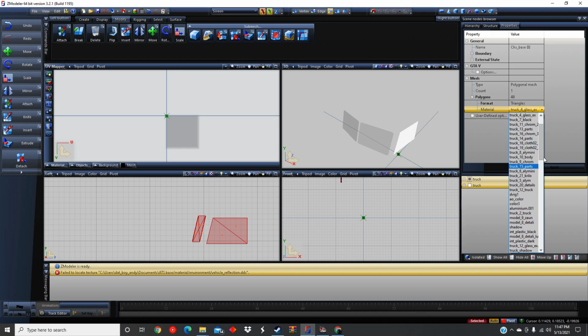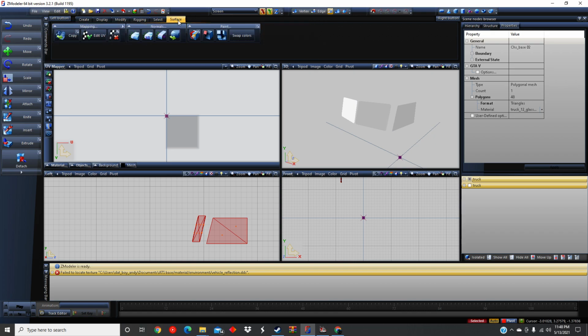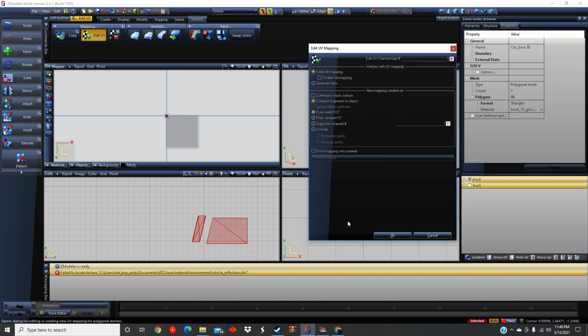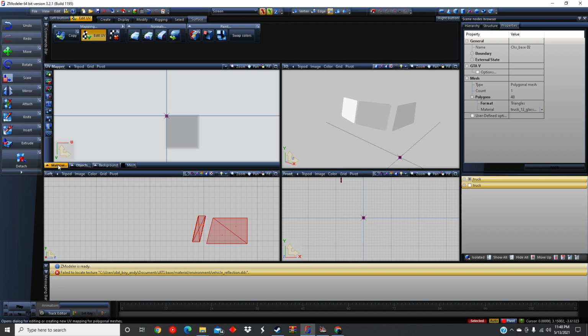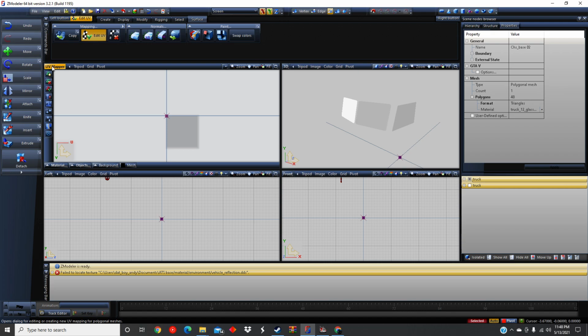Look for Truck 12 Glass X. Let's look for it. Bingo, here it is. Truck 12 Glass X. Now we changed it. So next thing is this. Click on surface right here. Edit the UV. Click on UV mapper. I already have it right here. Click on material. Click right here.